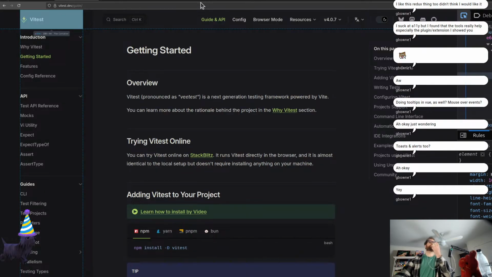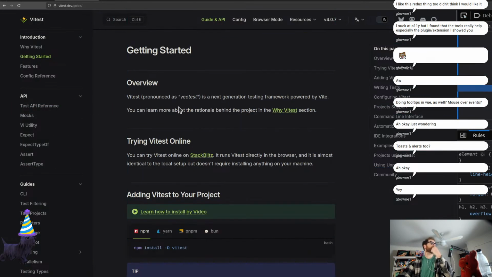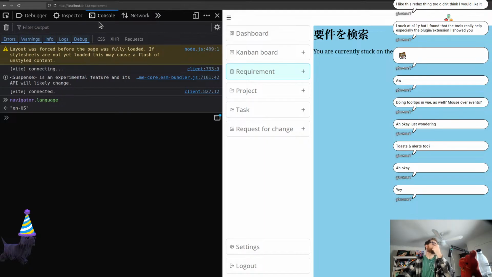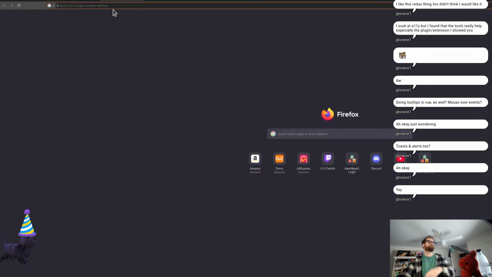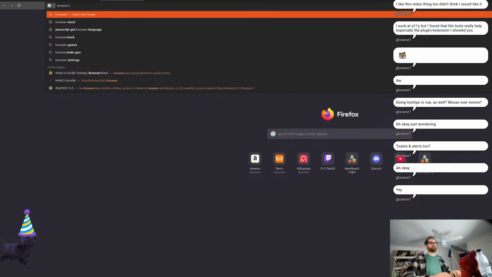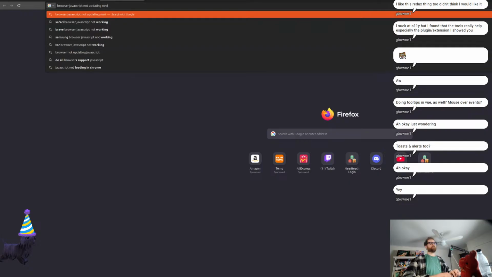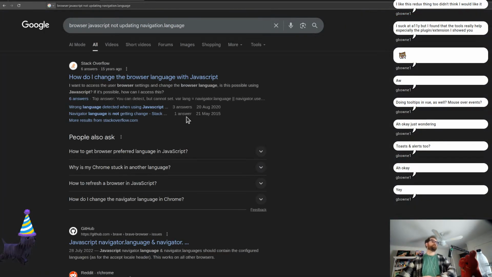All right. So I'm just having a think how I want to actually tackle that. I've got a couple of ideas, but also it would be great if I could use the browser to do this. Browser JavaScript not updating navigation language. I can't spell. All right.